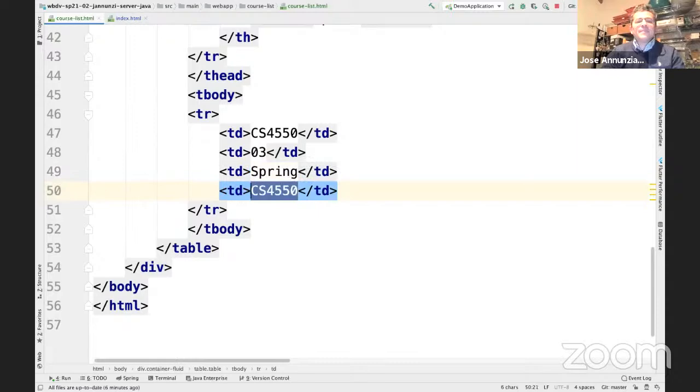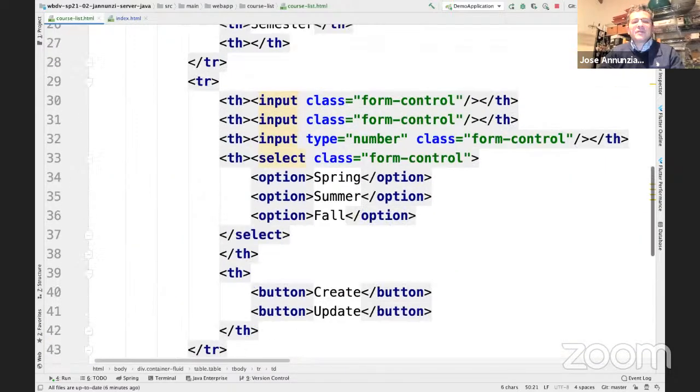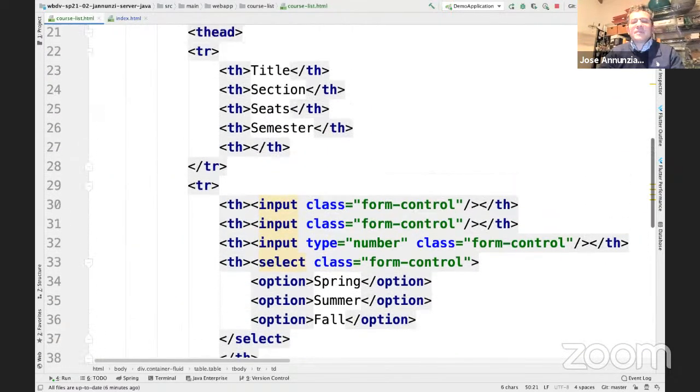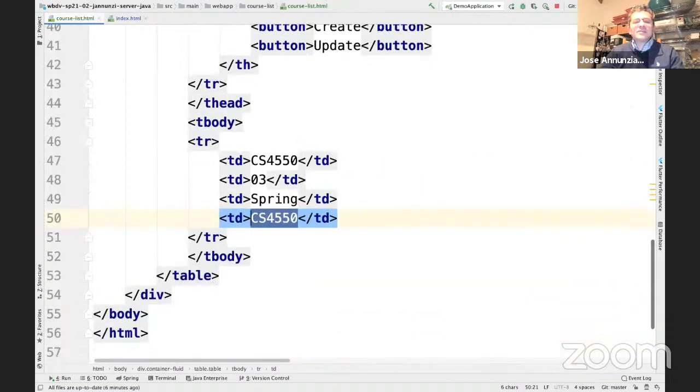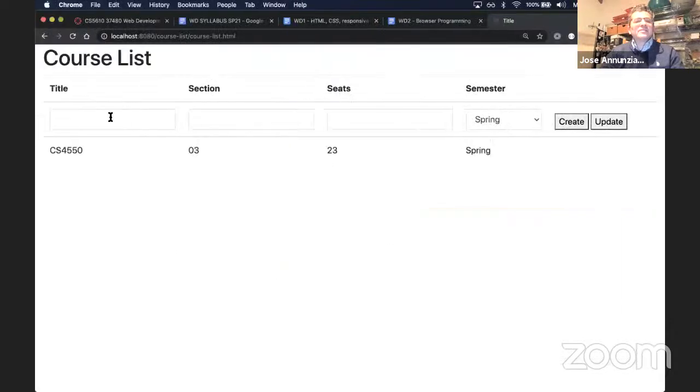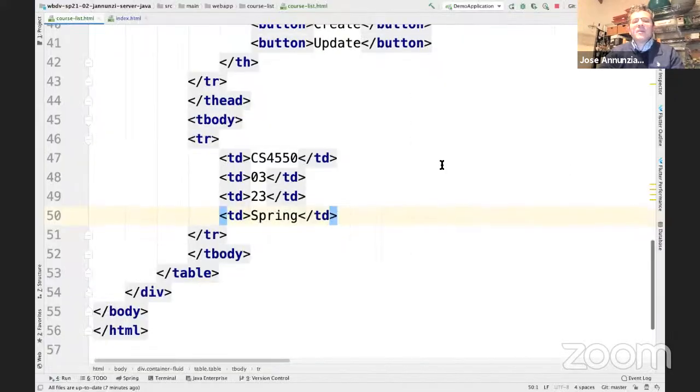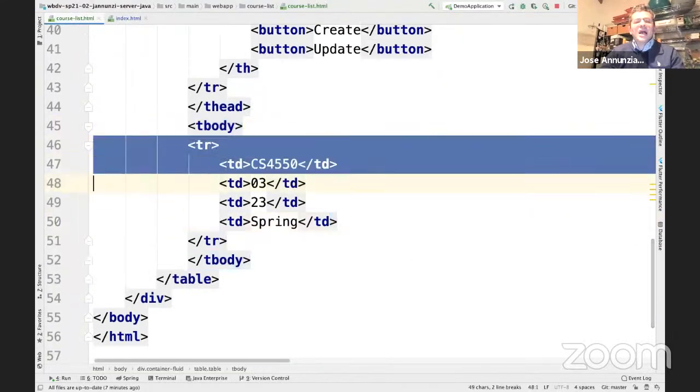And what else do we want here? Spring, fall, blah, blah, blah. Oh, section, title, section, seats. Okay, seats. So we need seats. So 23 seats. There we go. 23 seats and the fall on this, and let's see if it makes sense. So title, section, seats, right, and semester. Perfect. We can add just a couple more just to see how it looks.